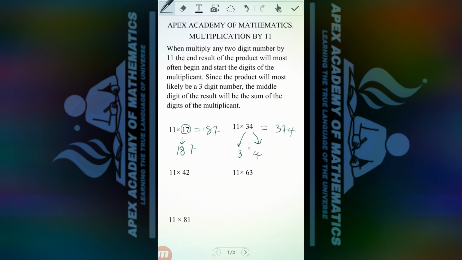And so the middle digit right here will be the sum of these two here, which is 7. All right, and you can definitely check that out on your calculator.